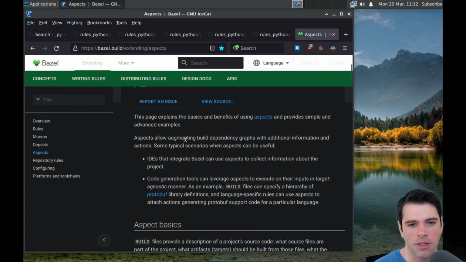They allow you to augment the build dependency graph. So we've got this graph, which we saw before, and it's the dependency graph. It's like the DAG that we're going to figure out what needs to be built when, and we can augment it. So we're attaching some additional data. And what sort of data are we attaching? I guess anything. We just have some like API or function or whatever that we implement.